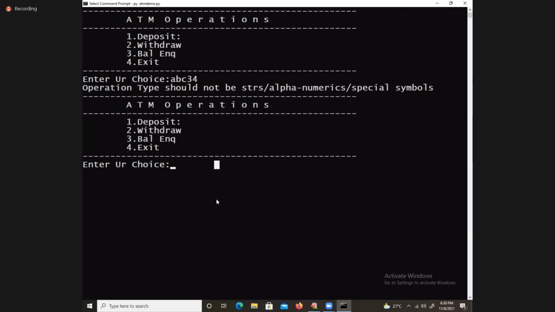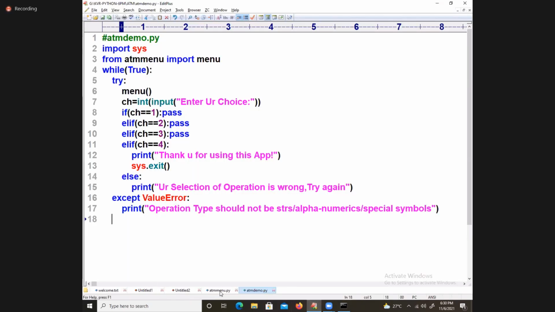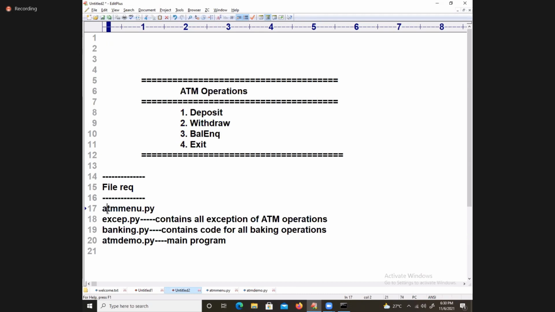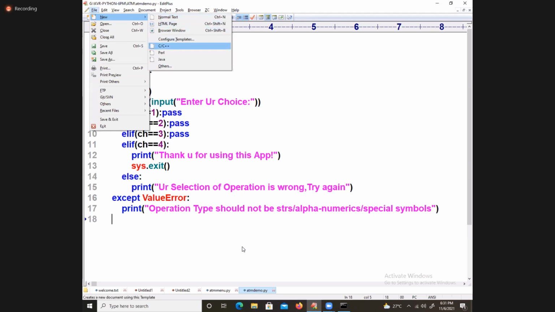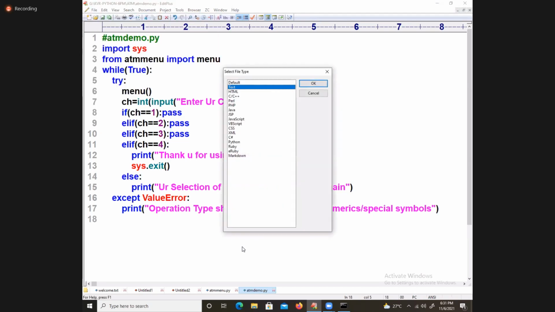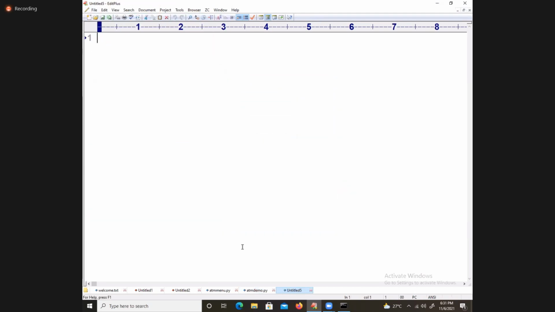All these things I am ready to write. Shall we go, my dear students? See our working ATM menu and ATM demo. I made the things ready. Now I am going for banking.py, the file I am going to implement, which contains the code for all banking operations. Very, very simple.